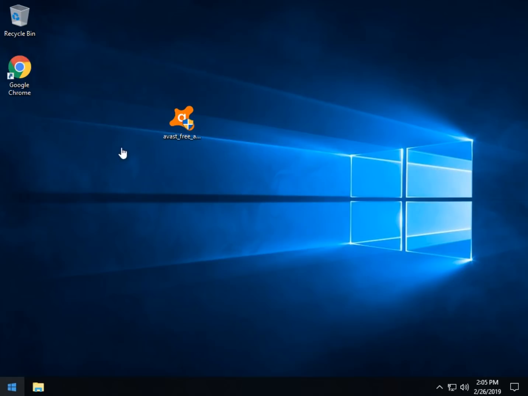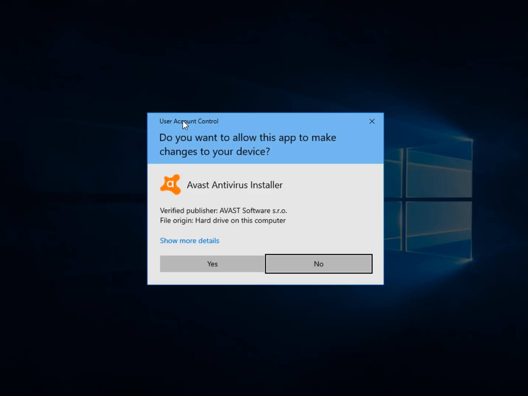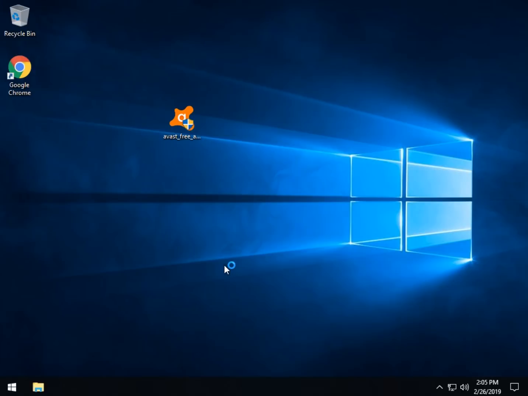So what we want to do here is download it. I will provide a link to an article with pictures, and you can follow along in the video, and double click the file when you get it, and go ahead and click yes.